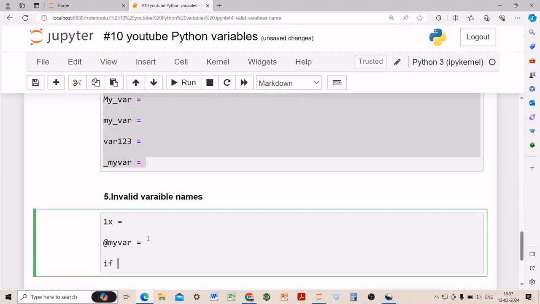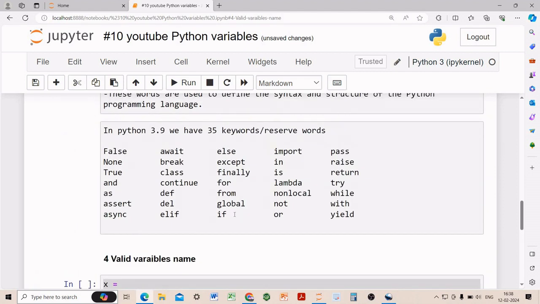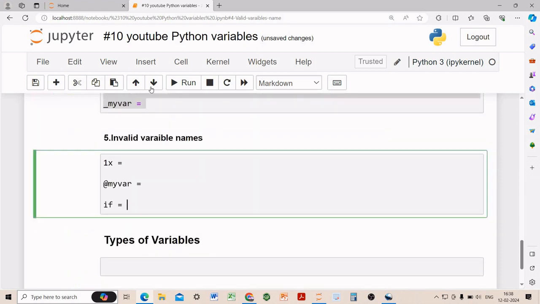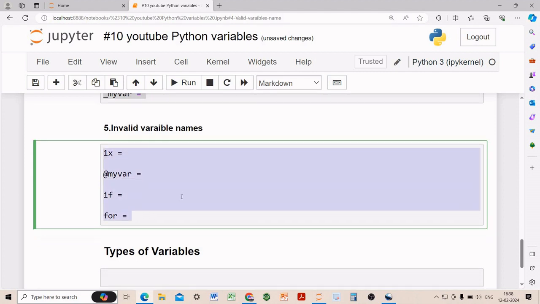If equal to, if we take that, this is also invalid because it's a keyword in Python. As we have seen, this is a keyword in Python. We cannot use a keyword or reserved word as a variable name. So we cannot use keywords as variable names, and these are some examples of invalid variable names.